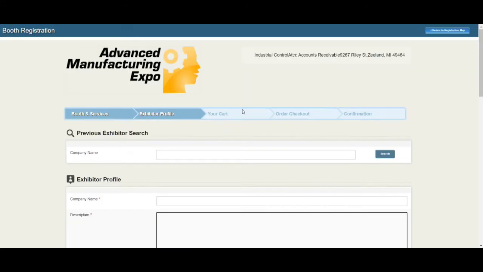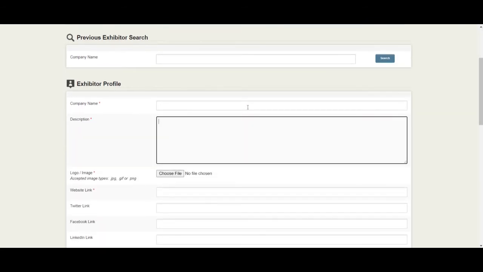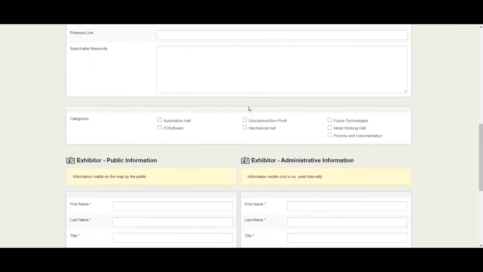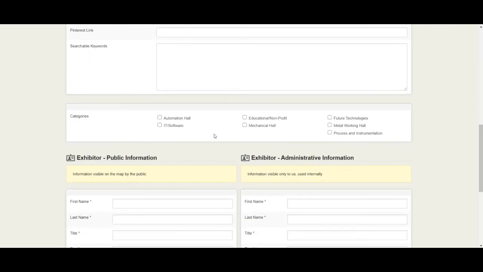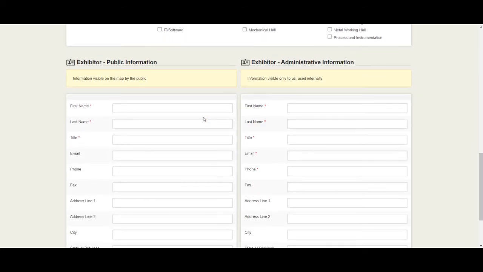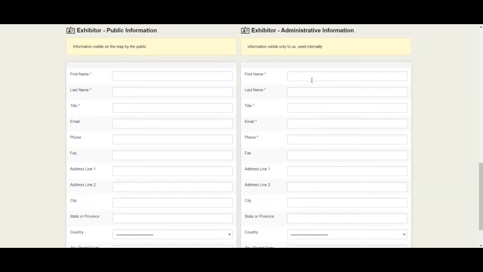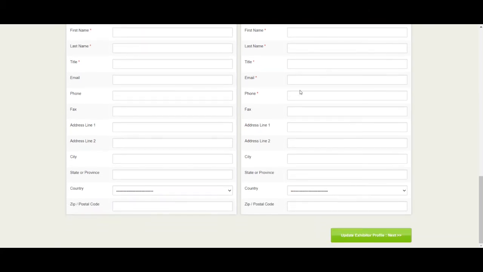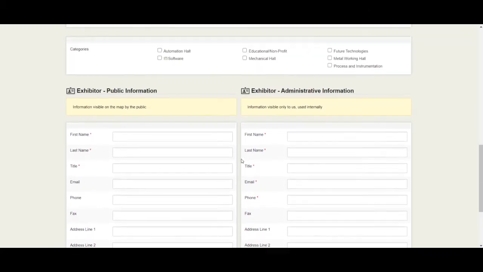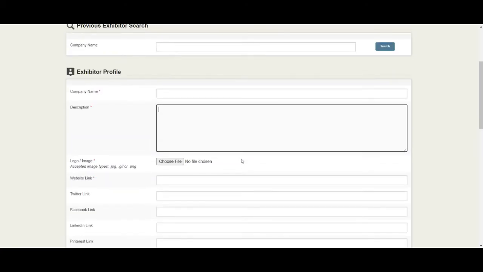After selecting your booth, you'll be taken to the exhibitor profile page. Here's where you can input all of your information relevant to your company. Categories are important. If you're in the automation hall, mechanical hall, nonprofit, and so on, please select it accordingly. Here's where you're going to input your public-facing information versus your administrative information. Only the AME staff will be able to see this administrative information, or the admin of your particular company. I will fill this out with some generic information, and we'll continue on to the next screen.